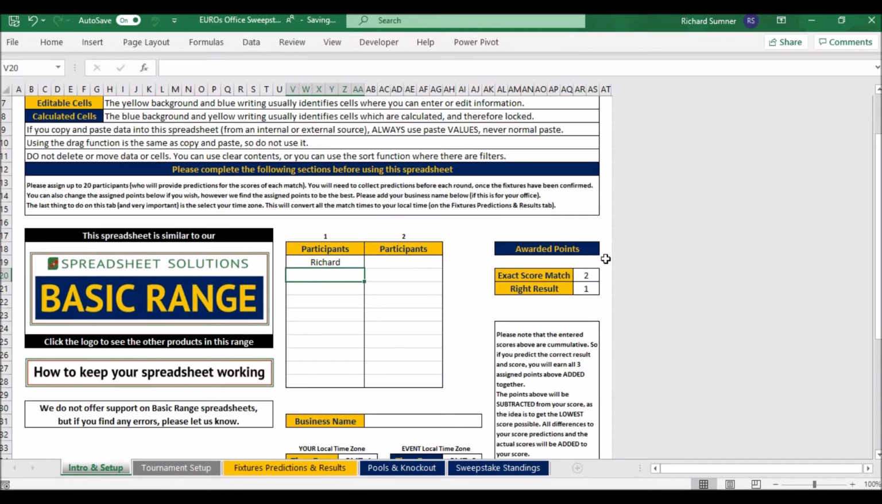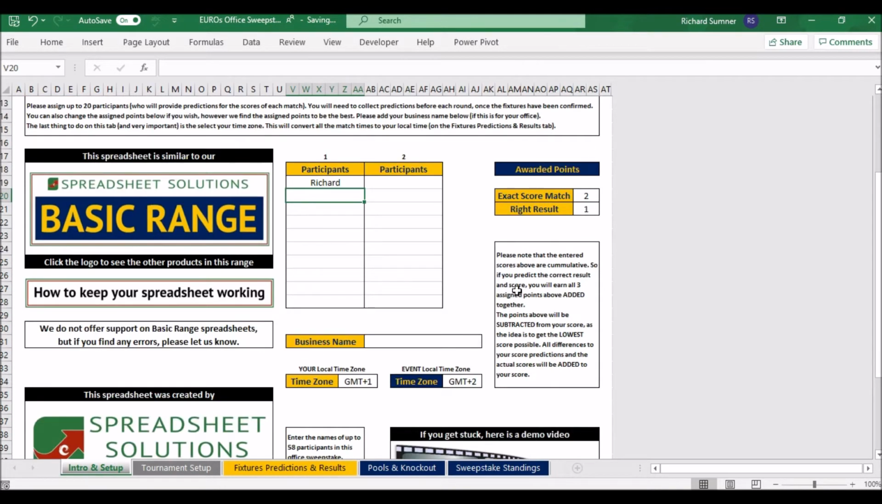Next are these points awarded here. Now the point system can be a little bit confusing because the object of this game is to get the lowest score possible. So how it works is every result you predict, so let's just say you say the score is going to be 3-1 and the score is actually 2-1.